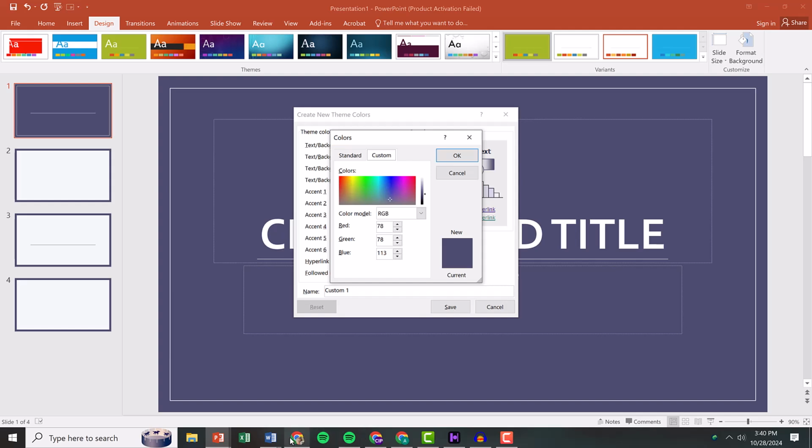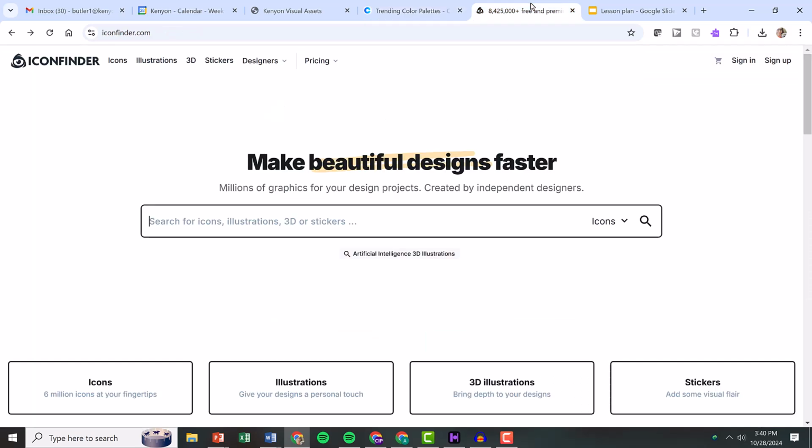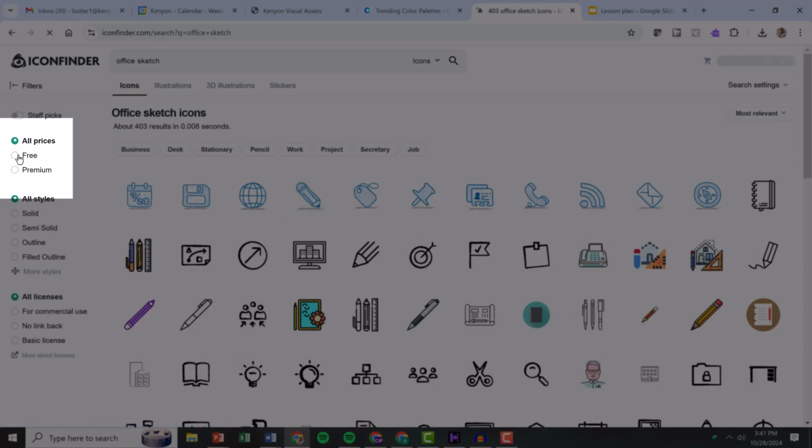And then the other treat that I'll share with you today is a site called Icon Finder, where I go to find icons to spruce up my PowerPoints and written documentation. I'll go ahead and search for office icons, and I like a sort of sketched kind of look, so I'll add that keyword too. On the left-hand side, I'll limit these to just the free icons.